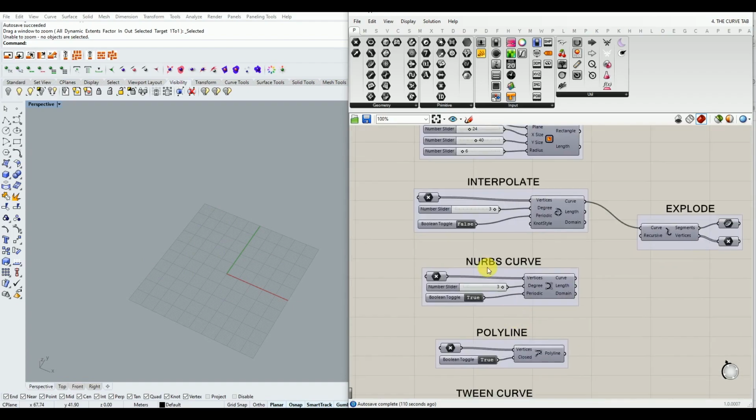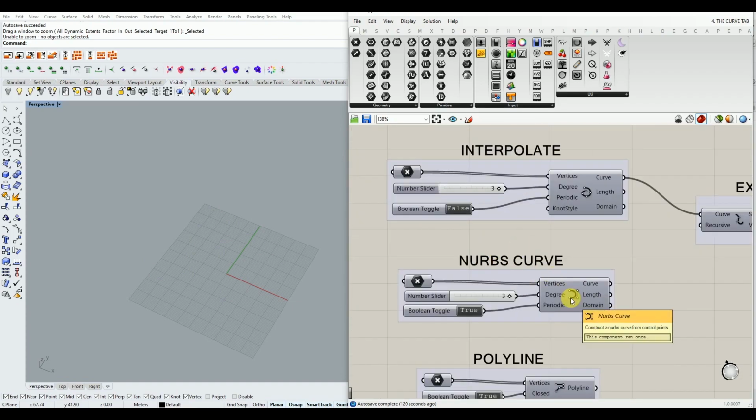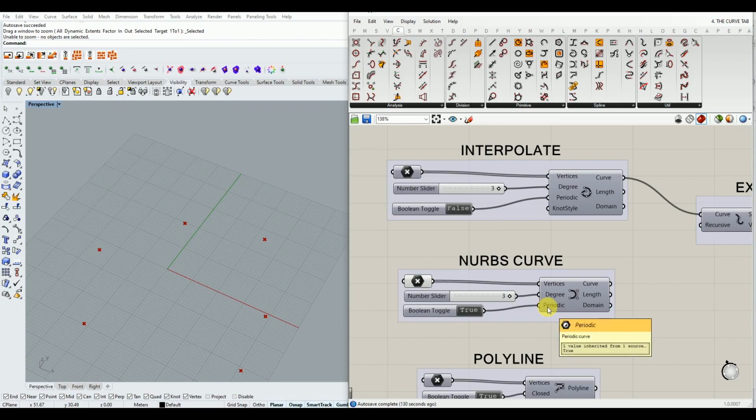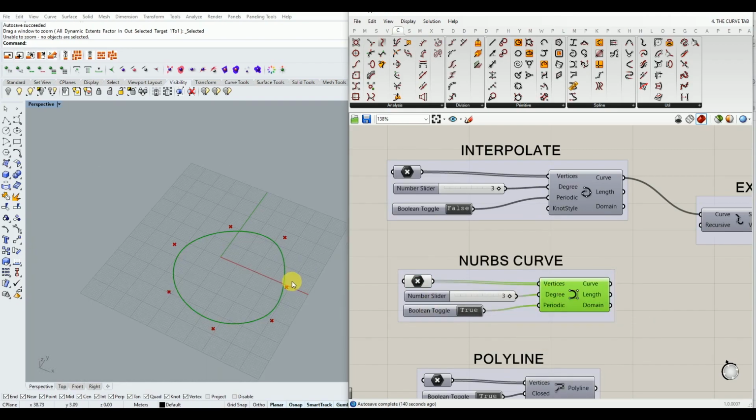Now let's take a look at the NURBS curve component. You can find it over here, under Curve and under Spline. You can give it 3 inputs: vertices, degree, and periodic. It's pretty much the same 3 inputs that were there under interpolate. So you give it some points, and you give it a degree, and you give it a periodic true or false based on what you want, and this is what you'll get.